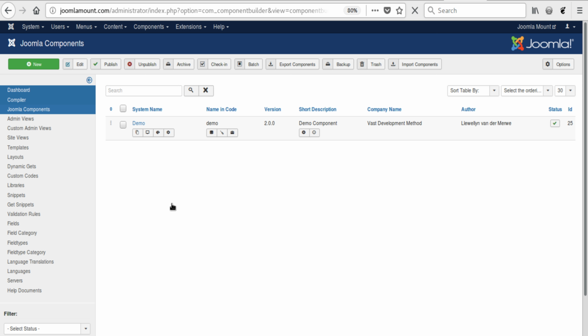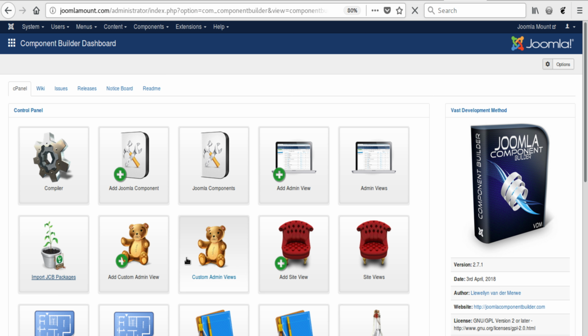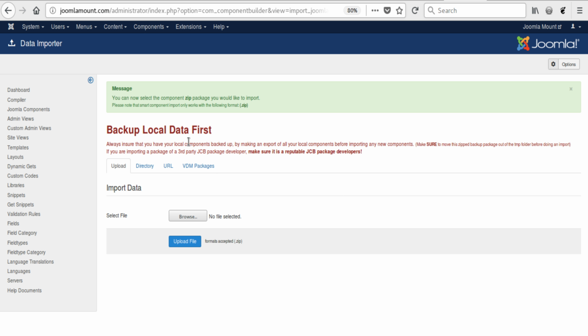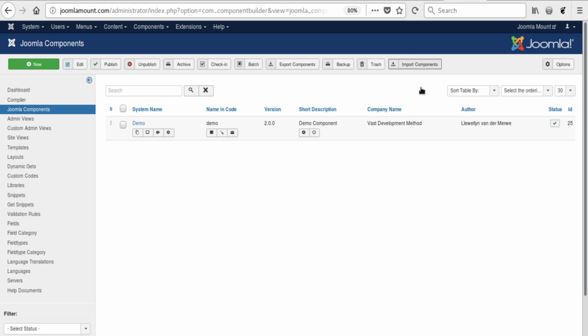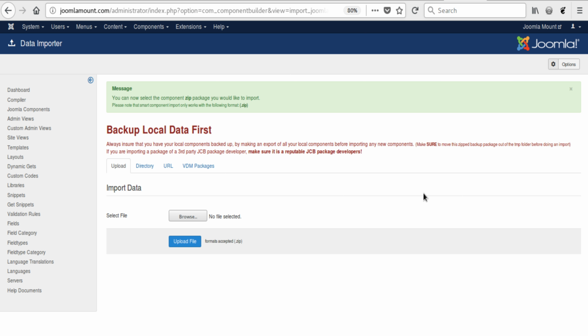So I'm going to go back to the dashboard and click on import JCB packages. There has been a release fix. In the previous release, if you clicked on import JCB packages, it didn't give you this package tab here. It gave you only those. In fact, it's a little broken. So best then go to Joomla components and click on import components, to be sure that it gives you this VDM packages tab.